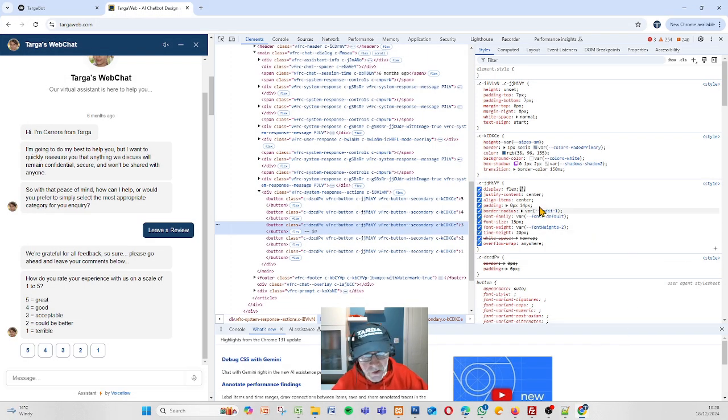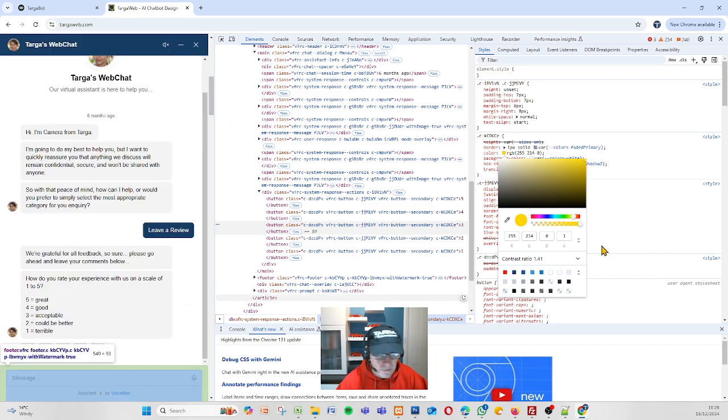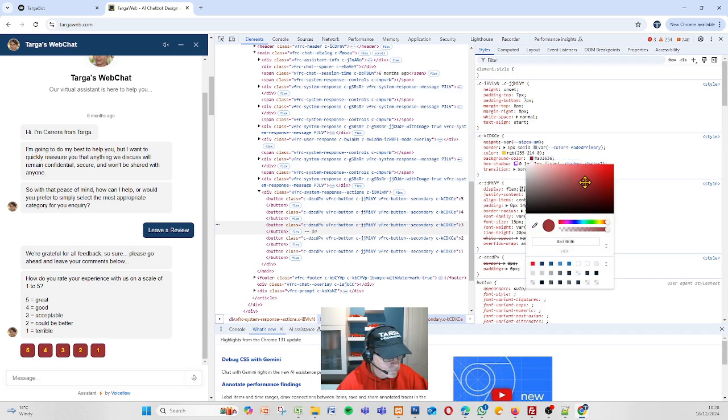So if we return to Chrome and have a look at the colors that we're using on these buttons, I'm going to choose something quite crazy so we can see the difference. I'm going to go for yellow content, and we're going to change the background to something. Actually, I don't like the look of that, but for the purpose of the demonstration, this will work.